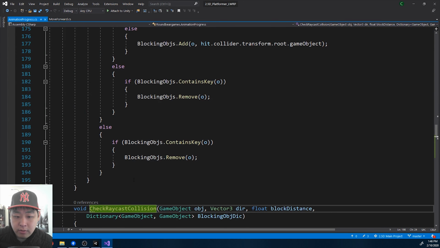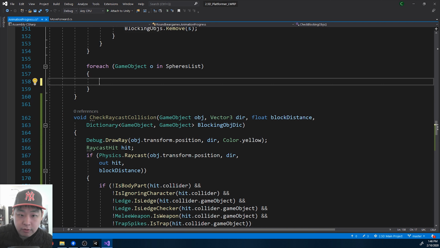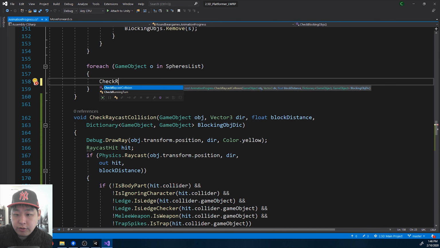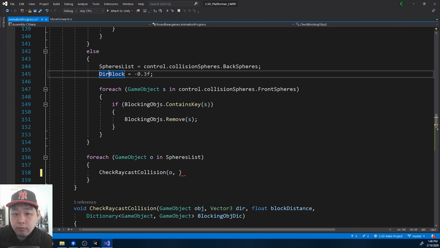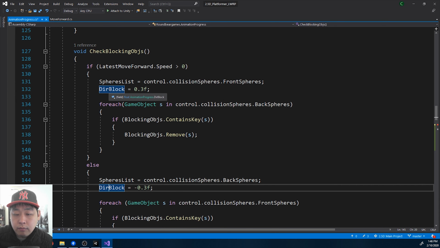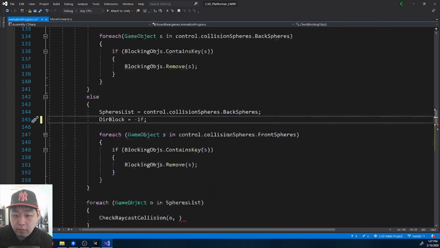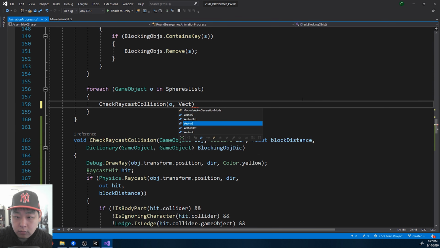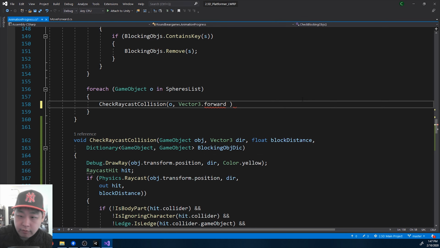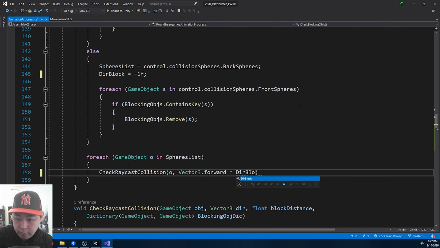So now I'm going to go back up and get rid of this entire part and replace it with the function check raycast collision. Pass on all the variables. O is the game object. Direction. Okay, I'll make this 1 and -1. We get the forward direction multiplied by the direction of the block. So we're either going forward or backwards.